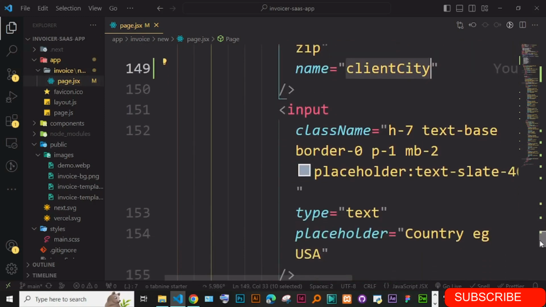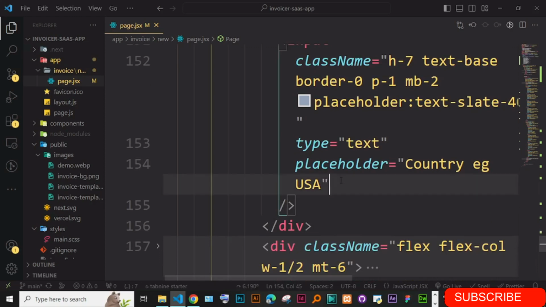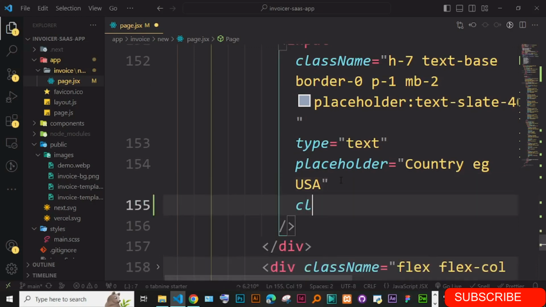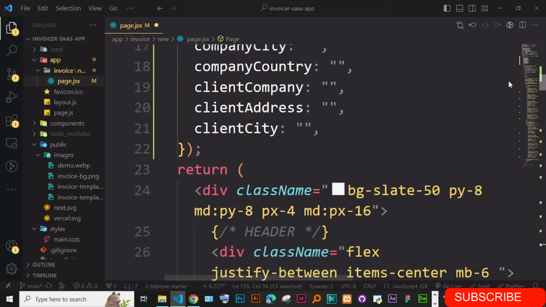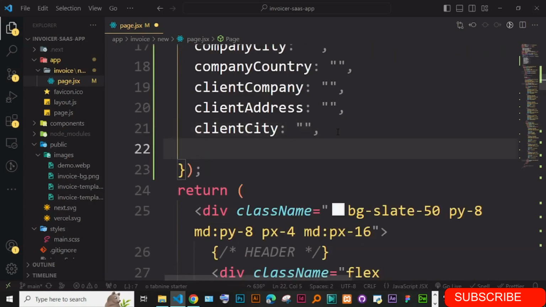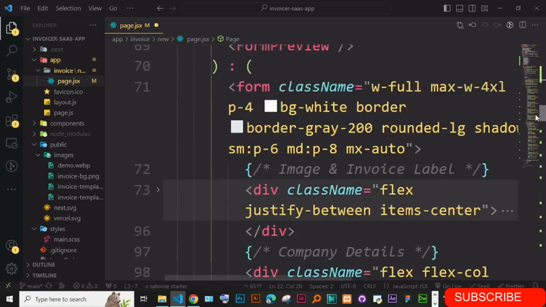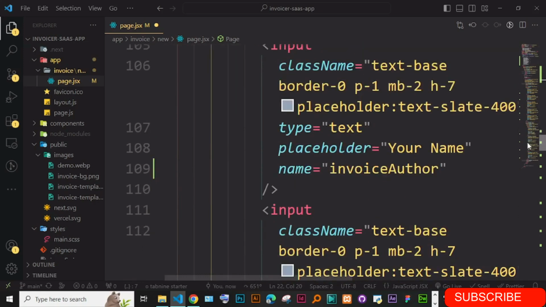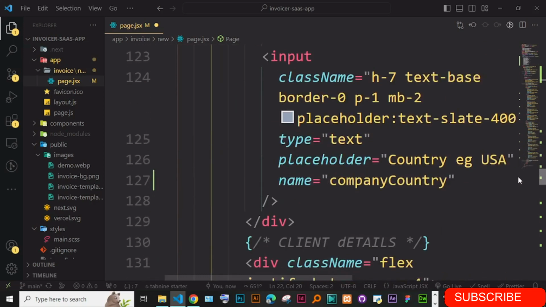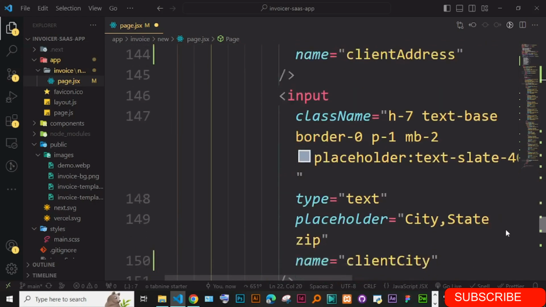So the last one we had written was client city. Now the final one is actually the client name. Okay, name is client country, client country. So just go up here and also update this inside here, client country, and by default it is empty. Okay, so this is great, and I think that was the last one.